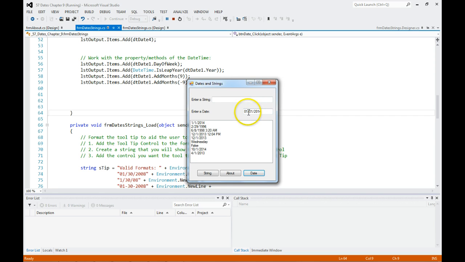It will tell me 1/1/2014 is a Wednesday. It is not a leap year. 9 months from January 1st is 10/1/2014, and 9 months back would be April 1st.